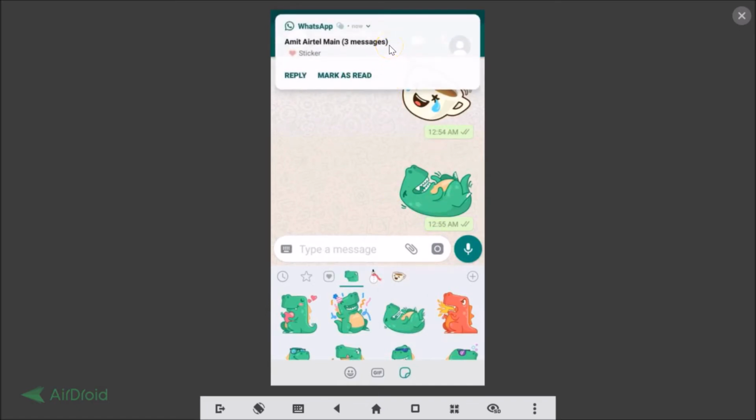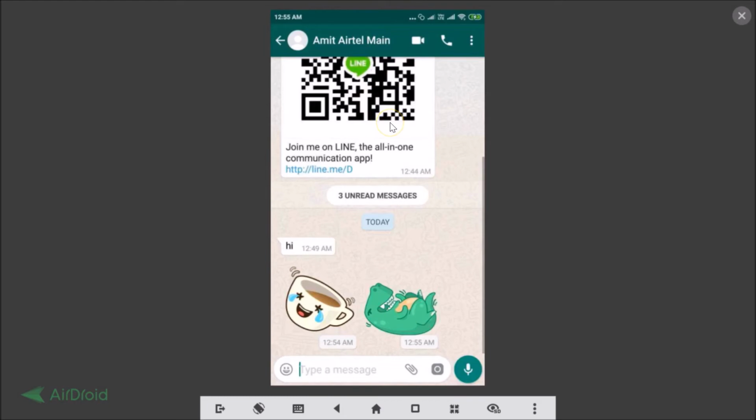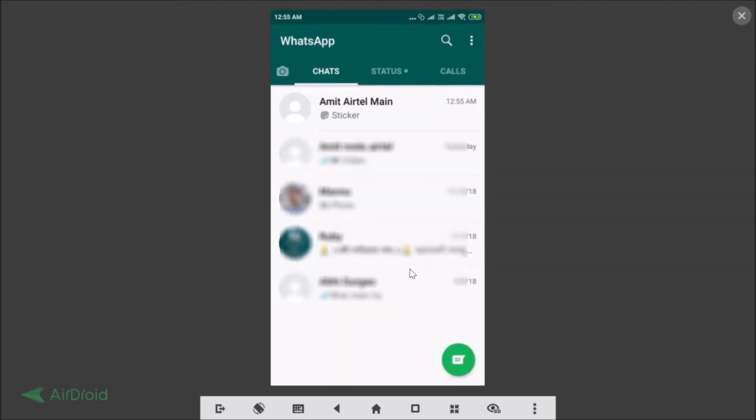So let me show you guys. I sent a sticker to this guy, so you can see these stickers over here. Okay guys, so in this way you can easily send stickers to your friend on WhatsApp.